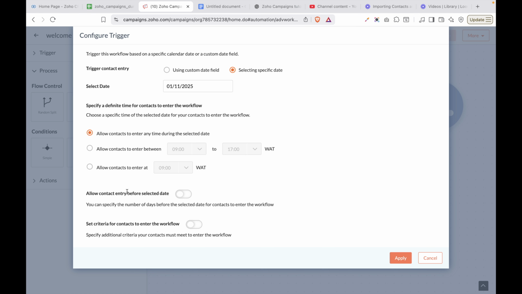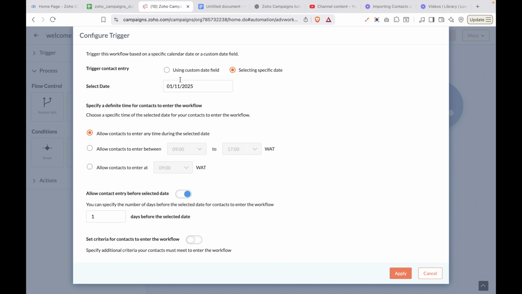For this next one, you can also decide to select the entry before the selected date. So we can say we want it to be a date before this particular date. That means anything after a day before this date, no contact can enter into this workflow. Since the promo is going to start on the 1st, we can say we want it to be one day before the 1st. So that means by the 31st of October, nobody can enter into this workflow.